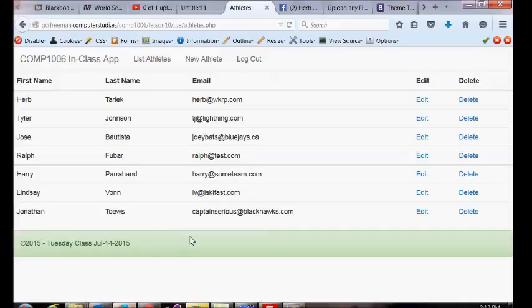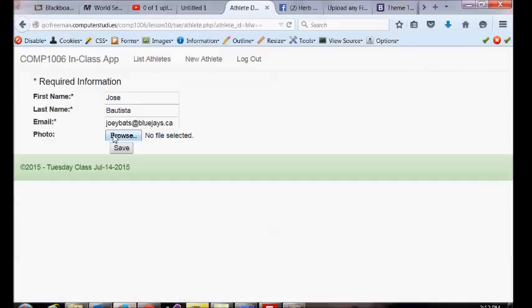Now for the others, I've got 4 more. I want to create 6, but we can also edit some of the test ones we made before and try adding the photo here. Right? I already have an image for Jose Bautista. If I go in and click edit, we don't actually see the file. In fact, we won't show the file for any of them.